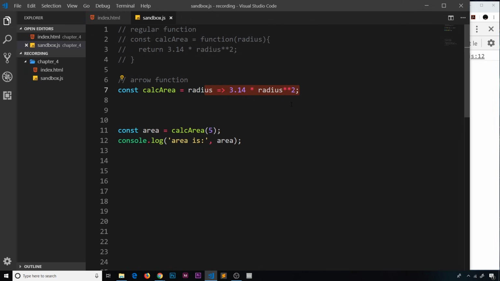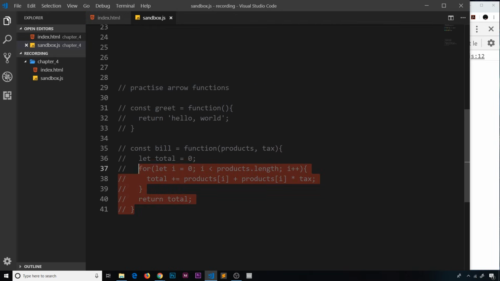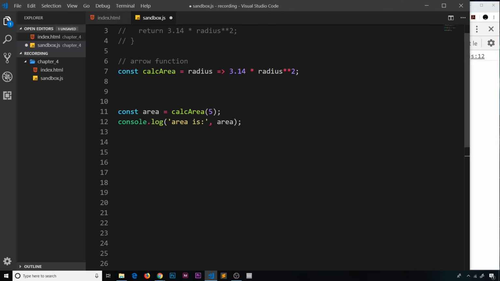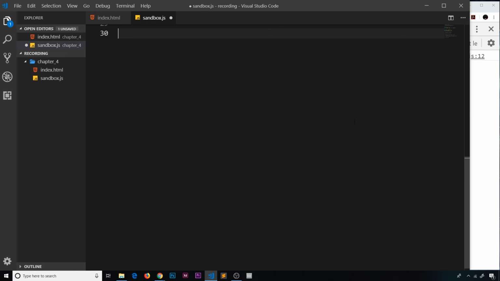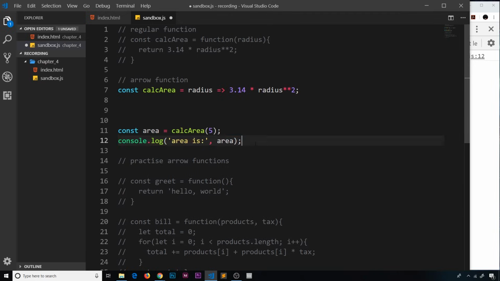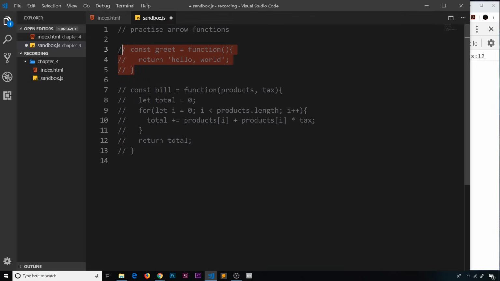Now, as a little exercise, just to get used to arrow functions, I've created some regular functions down here. So I'm just going to cut those and paste them up here like so, and delete all this space. We don't need that. And I'm going to get rid of all this because we don't need these anymore. What we're going to do is practice turning regular functions into arrow functions. So right here we have another simple regular function. If you want to pause the video right here and try it out for yourself, then unpause and watch how I do it, that's absolutely fine.